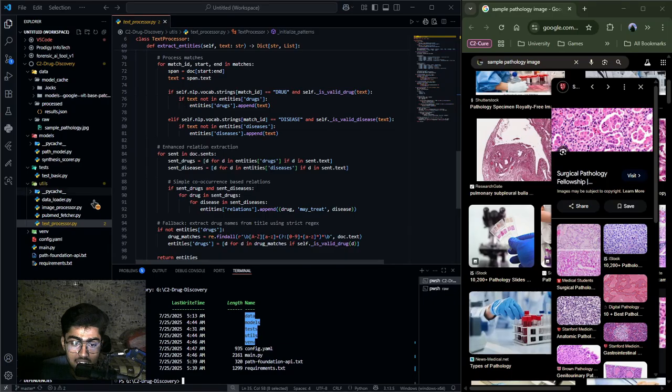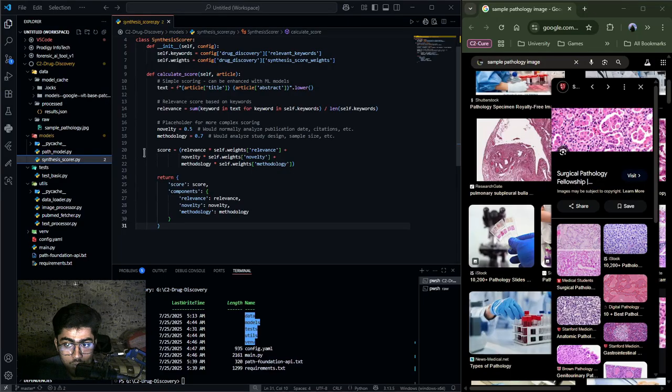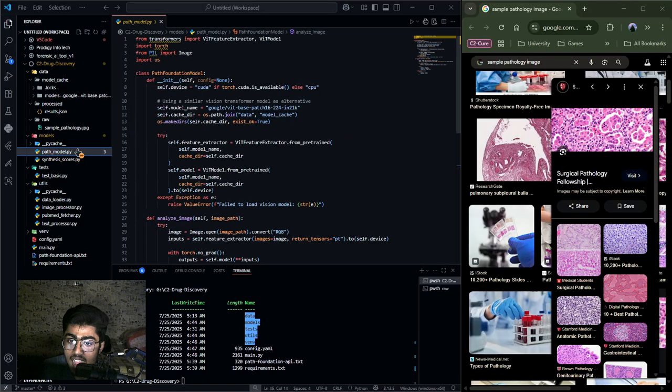So data loader is going to be uploaded. This is the synthesis scorer. Now how does the synthesis scorer work? It works on relevance, novelty, and methodology, and it synthesizes the research papers to determine which one should be the best, in terms of citations or public audience captivation, you understand. So these 3 portions are going to be covered and will rate how good the papers are. And this is the path model.